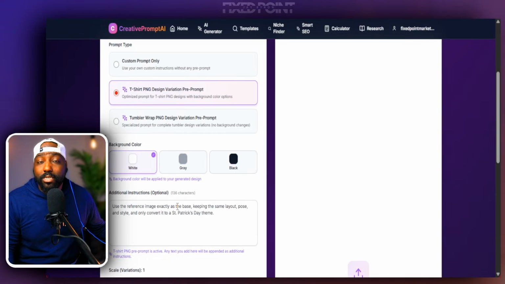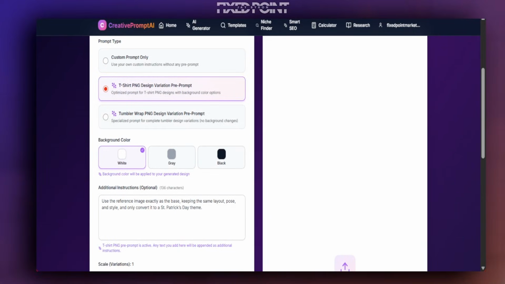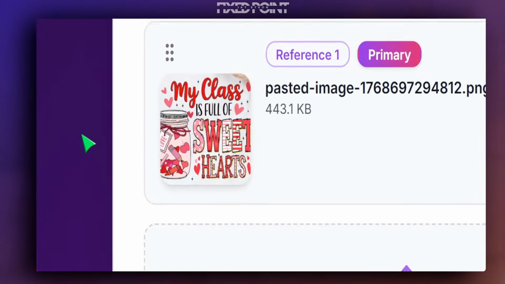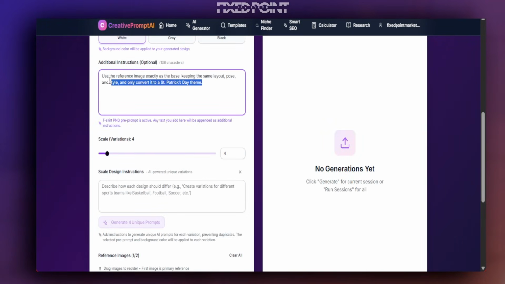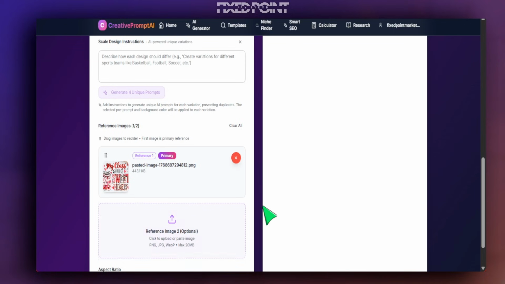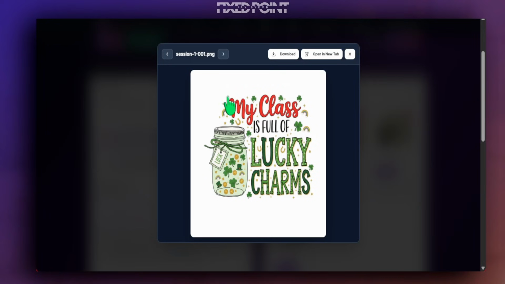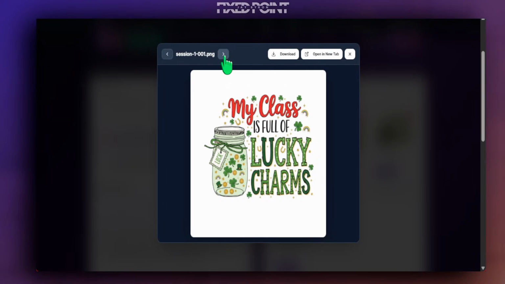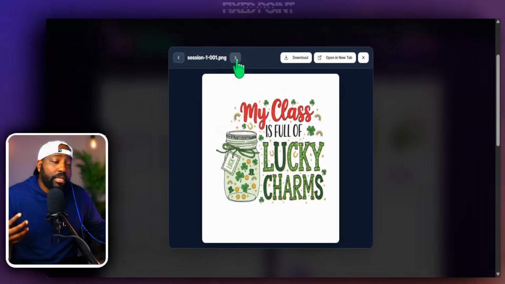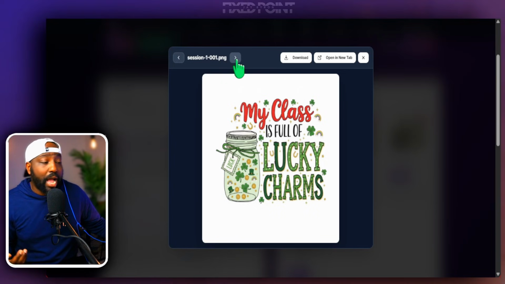Now, this process can also work great with text as well. Here is a design that says my class is full of sweethearts. We're going to keep this as it is, keep our prompt like it is as well. Again, not making any major changes. All right, so here's the results we were able to get. As you can see, it's definitely bringing in that same type of style, but bridging this over into the St. Patrick's Day theme. Again, I wouldn't necessarily say Lucky Charm. That's a trademark term. We can go in here and give more direction to the AI in regards to things that we can use.